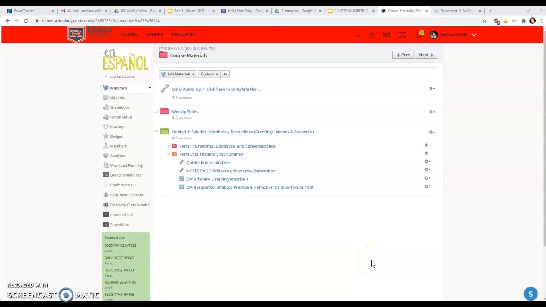Okay, los números, notes page. First thing you need to know is where to go to find it. So that is going to be here, notes page, alfabeto y números. So they're all in the same document.